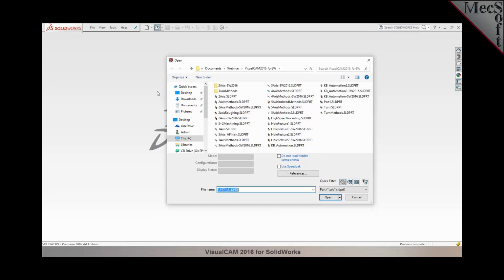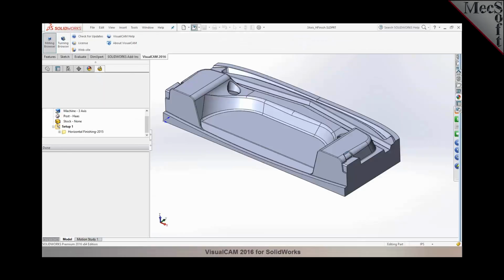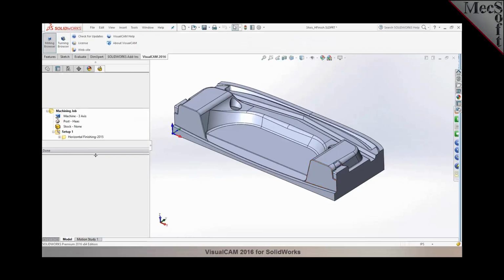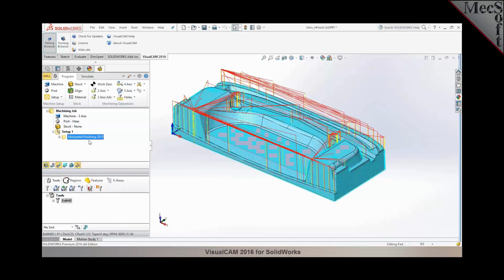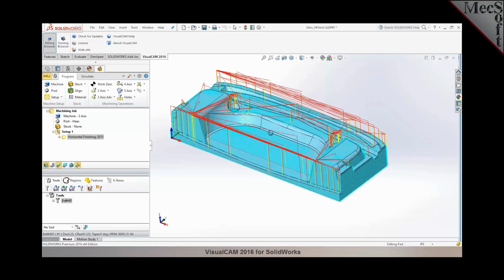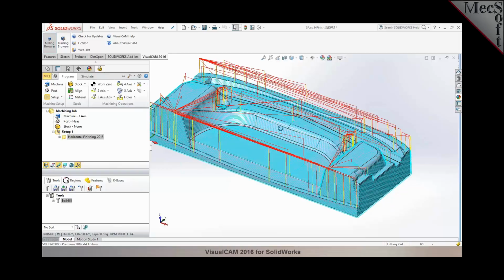So what I'm going to do here is bring in a part which has a horizontal finishing operation that was already programmed in the older versions of our mill module. So you can take a look at that. I have an operation called horizontal finishing 2015. Now you can see that with the optimized machining turned on, there were so many retracts with the optimized machining toolpath in the older versions.